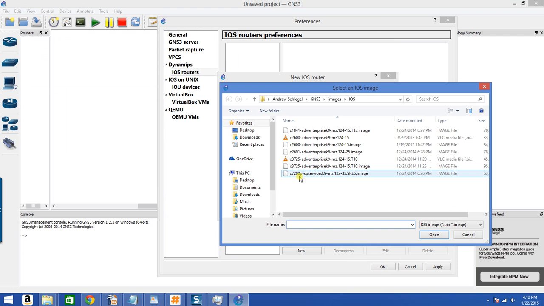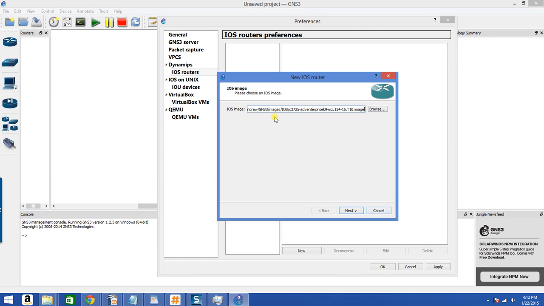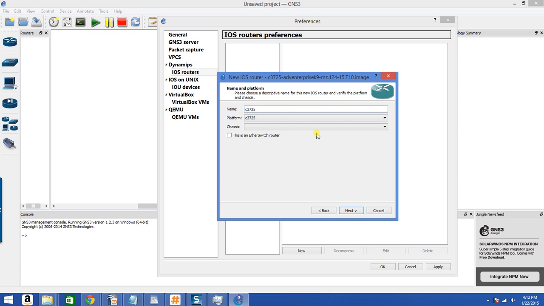Okay, here's a 3725. That's what I'm going to use. I'm going to go ahead and load this. You'll see it came in here. I'm going to do Next. Yours is going to say, do you want to decompress it? If it's the first time you've ever used that file, just do Yes, Decompress. And then after you do decompress, it's going to look like this. Since I've used mine before, it's already decompressed, so don't worry about that. All right, so then I'm going to do Next.